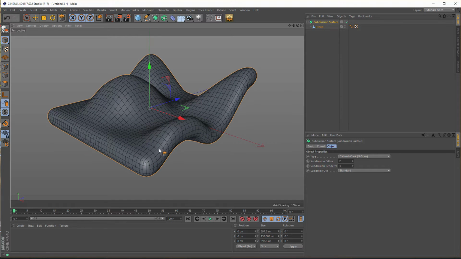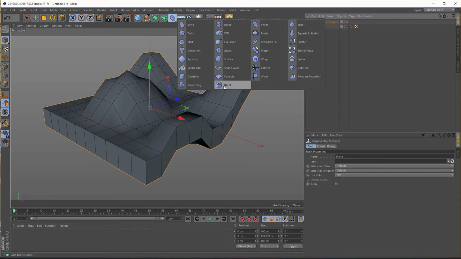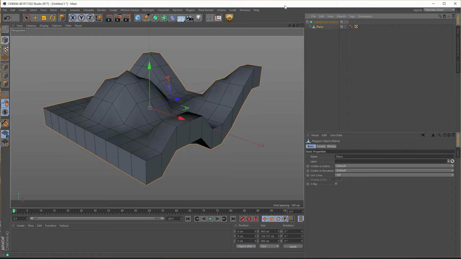What we need is sharper edges here. And we can achieve this with the bevel deformer. I think the bevel deformer has existed since version 16. But if you don't have the bevel deformer, it doesn't matter. You can make it with a normal bevel. I'll show you the way with a normal bevel.